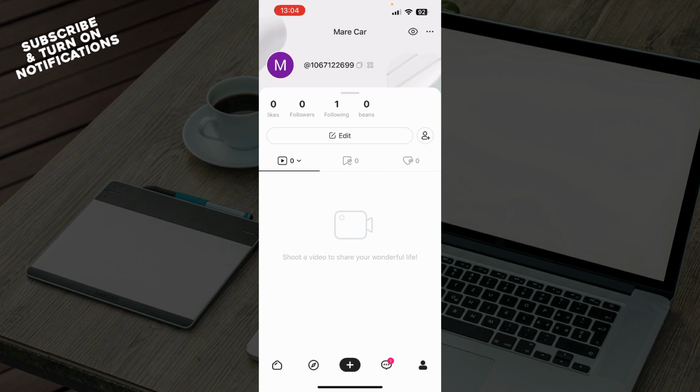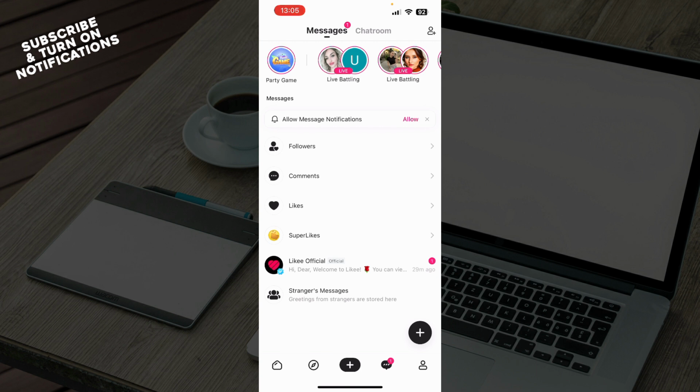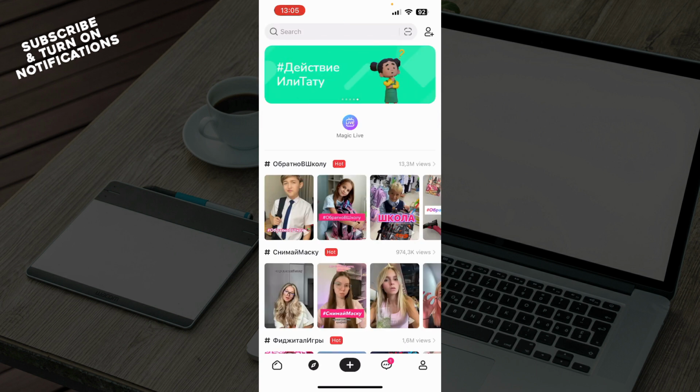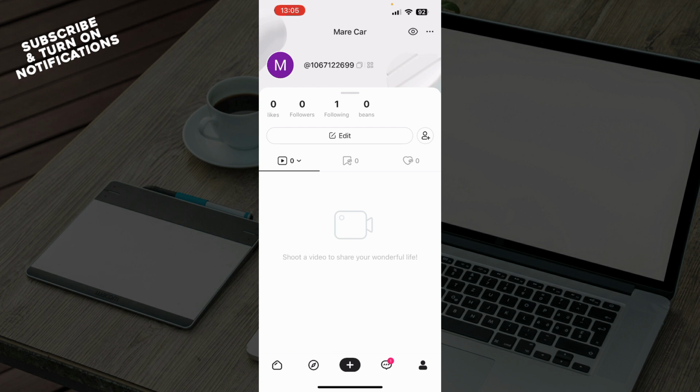But now, let's see what we actually have in front of us here. As you can see, at the bottom of the screen you have your profile, your messages, the plus button where you can put some content, the explore page, and the for you page. Now let's see how you can save videos on Likee.